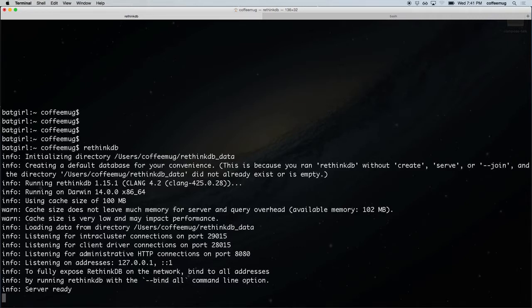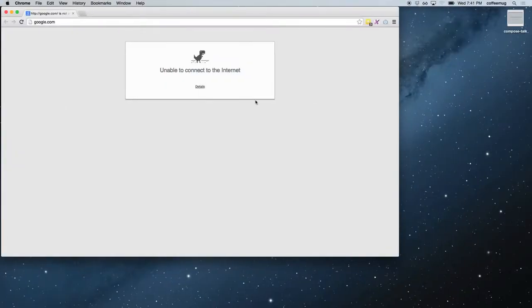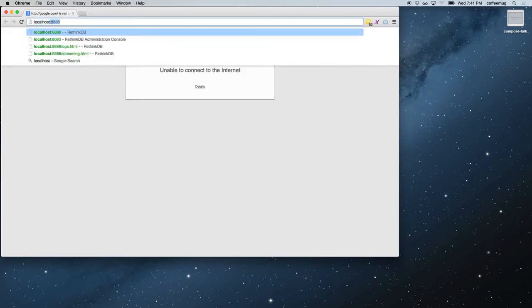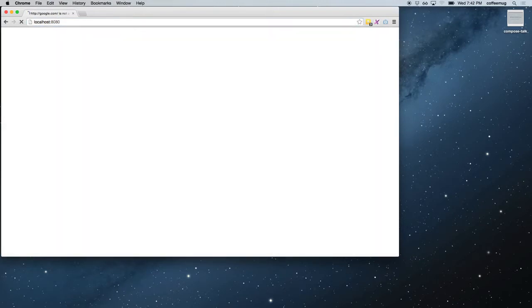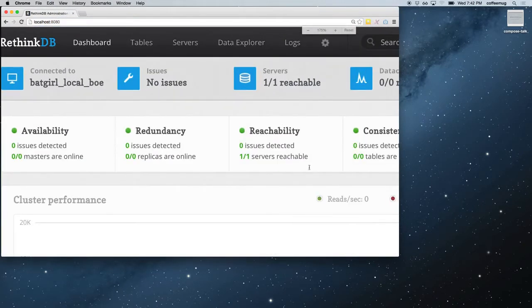Sorry, I'm walking around again. A little web server embedded into the database, and you can put your browser to it and start doing things. Start looking at the cluster, running operations. So I'm going to do that now. I'm going to switch to Google Chrome and make things bigger and go to localhost 8080, which is the RethinkDB admin console.